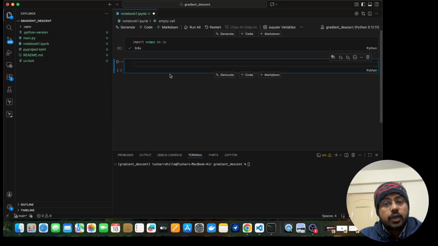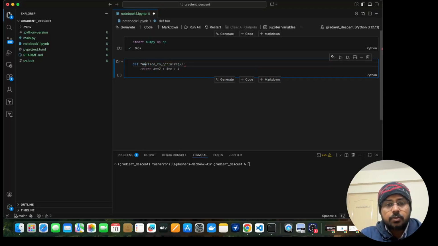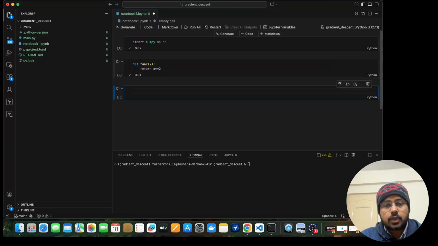So what is the first thing we need? Let's say we have a function whose minima we want to see, the function f(x) which we talked about, and let's say it returns x squared. Very basic example, right? So there's a function whose value we want to minimize. We'll start with some random x, and we'll keep on updating that x according to the gradient descent algorithm, and we'll see if we are able to reach the local minimum.